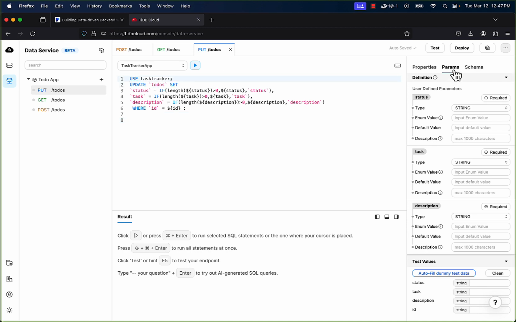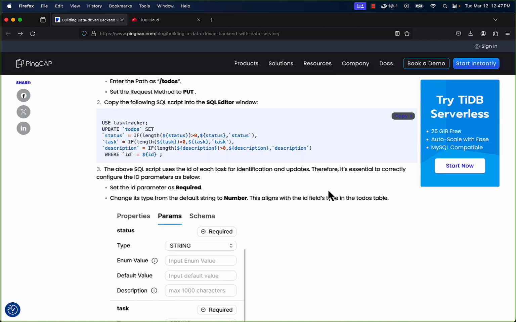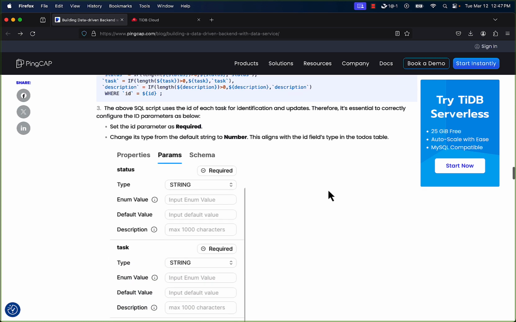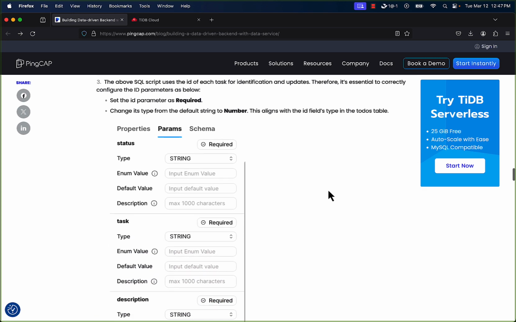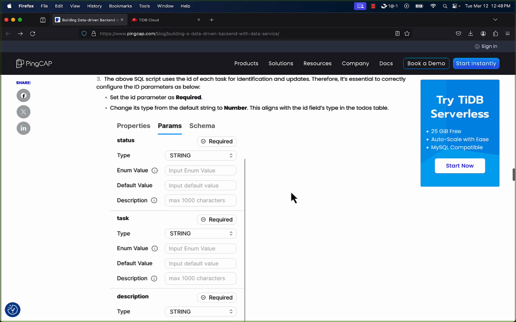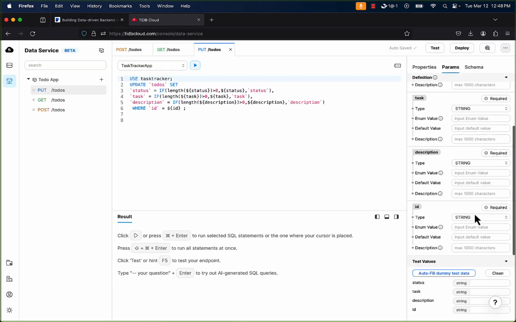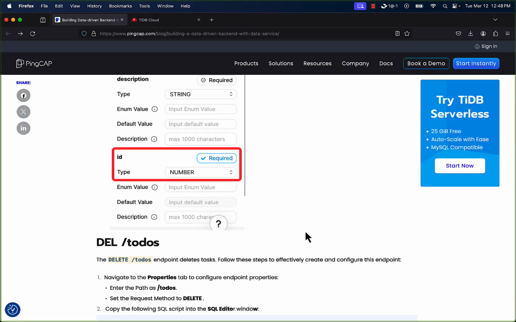And now we're going to start looking at some of the parameters. To make sure I do this properly, I'm going to refer back to the article to make sure I do not miss any parameters required to make this a successful app. As we can see, we have to set the ID parameter as required. We also want to change its type from the default string to a number. Now, this is going to align with the ID field's type that we created in our to-dos table earlier. This has to be required. As you can see, it has now been ticked off. We're going to change the string to number, and we have now created a successful endpoint again.